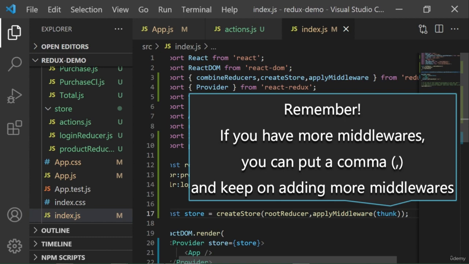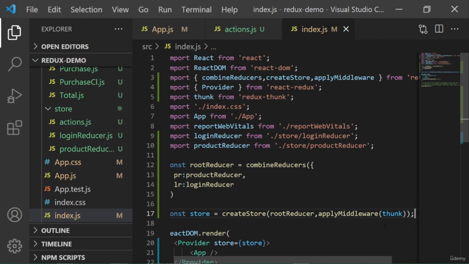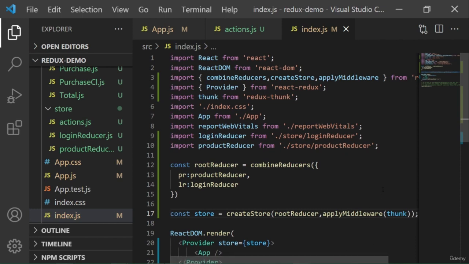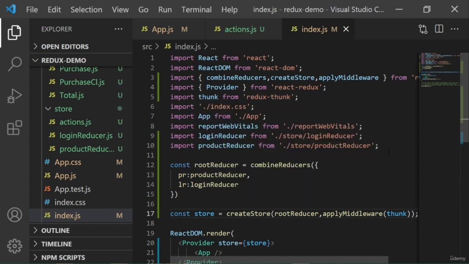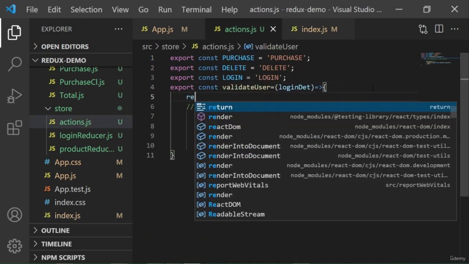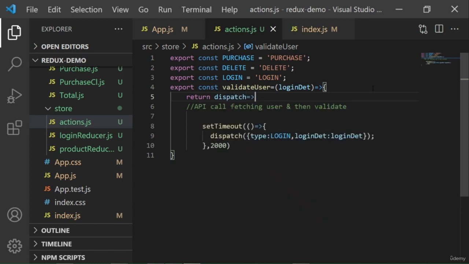Remember that if you have more middlewares, you can certainly put a comma and keep on adding the middlewares. Let's say middleware 1, middleware 2, and so on. You may have your custom middlewares also, that also you can configure here. But applyMiddleware is the key when you want to activate the middleware. And thunk, being a middleware, will execute automatically when there is a dispatch method executed. Now here in this particular function, what we just have to add is the inner function, the return dispatch. We already saw the syntax, and I add the bracket here. That's it. Now let's save this and check the output.